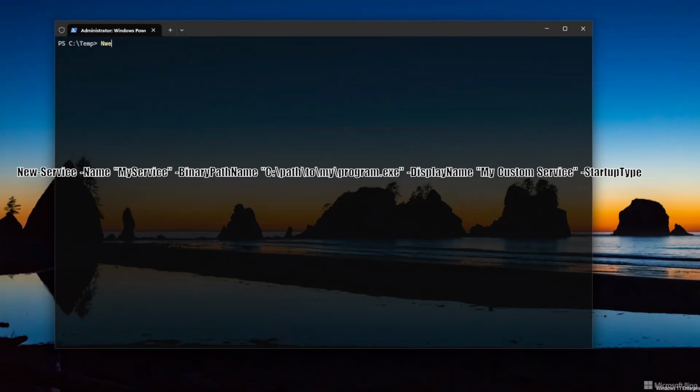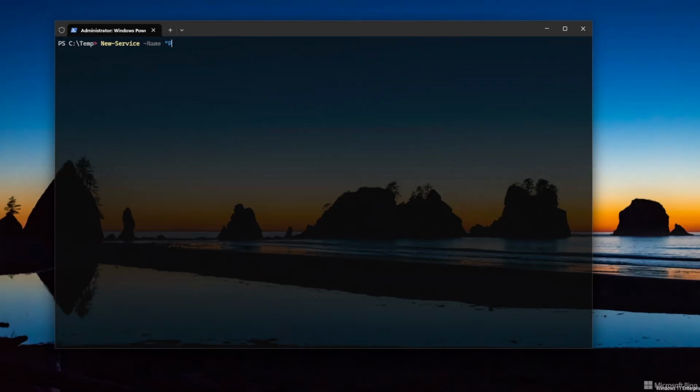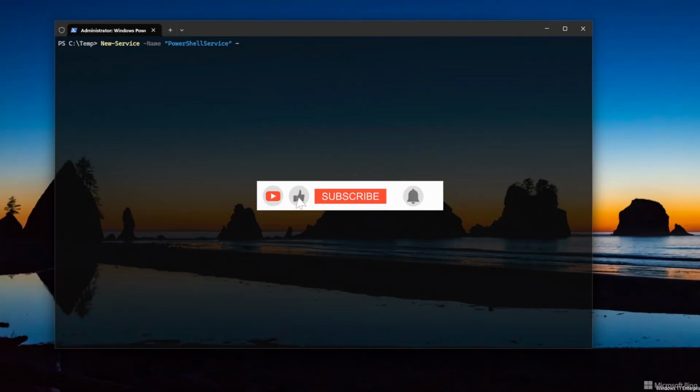Finally, let's look at creating a new service using the New-Service cmdlet. This is more advanced and requires administrator privileges. Let's create a simple example service. This command creates a new service named PowerShell Service, with the executable specified in the -BinaryPathName.